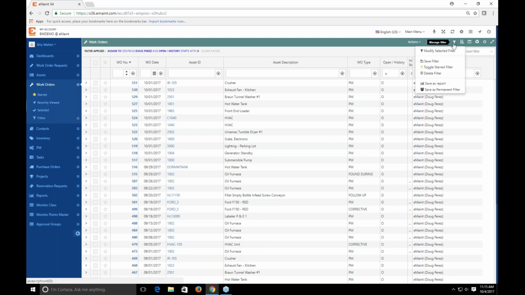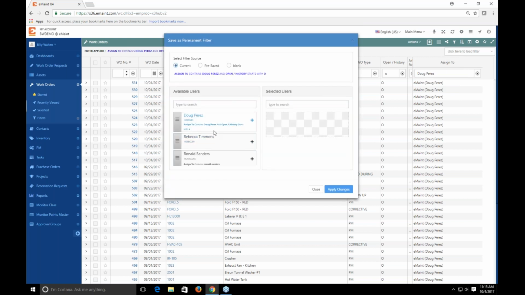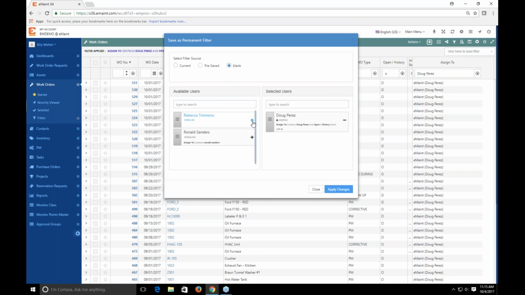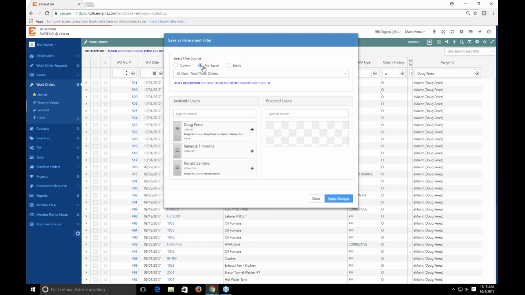An example of blanking that out would be if we go back to save as permanent filter. You can see that we've now applied that permanent filter and it's been applied to Doug Perez. But what if I want to blank the filter for Doug? Let's say, for example, I don't want to actually have any permanent filters for this user. I want to blank out all those filters so they can access all the work orders in the system. If you check the blank option up here, you can go over here to Doug Perez and apply that change, and that will actually go ahead and clear all the filters for that user.